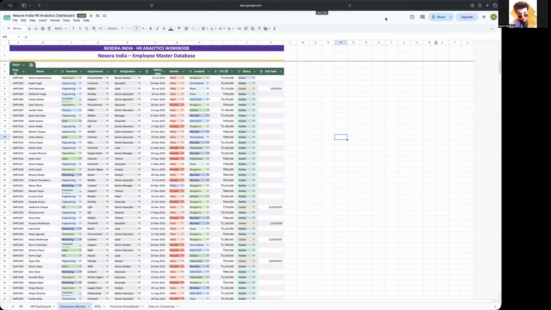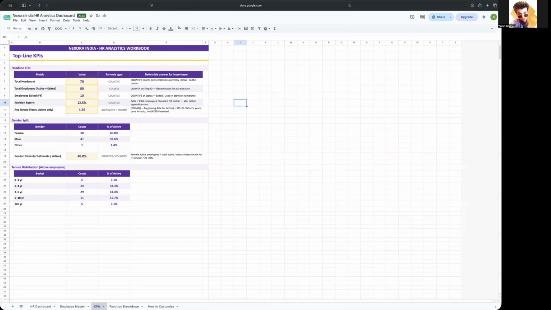First, I created the employee master database, which acts as a single source of truth. Second, as you can see, I've created a KPIs calculation sheet where all major workforce metrics are calculated using formulas such as COUNTIFS, COUNTA, AVERAGEIFS, SUMPRODUCT, IFERROR, and today I'll definitely show you that.